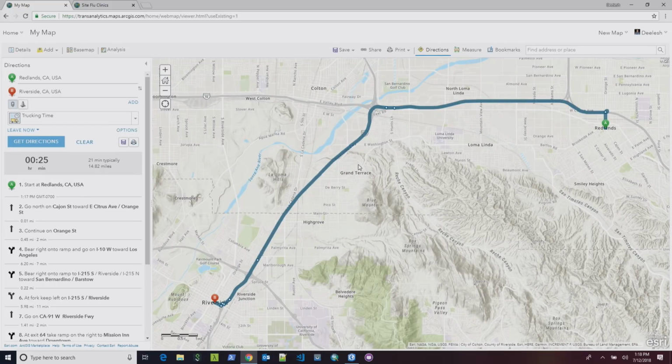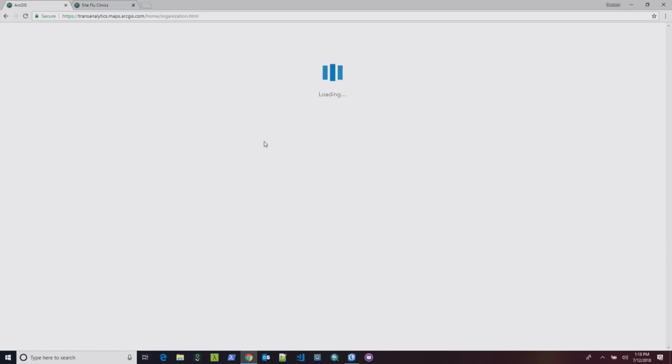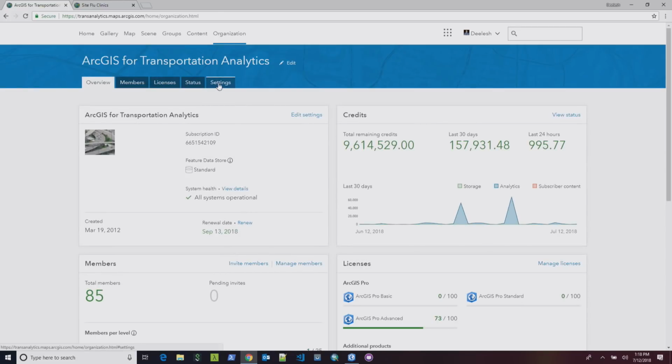So they gave me this feedback, and now as a dispatcher, my job is to actually find a route that will meet those two constraints. So travel modes can help us achieve that. So if you are an administrator in your organization, you can go to the organization tab. Within there, go to settings.